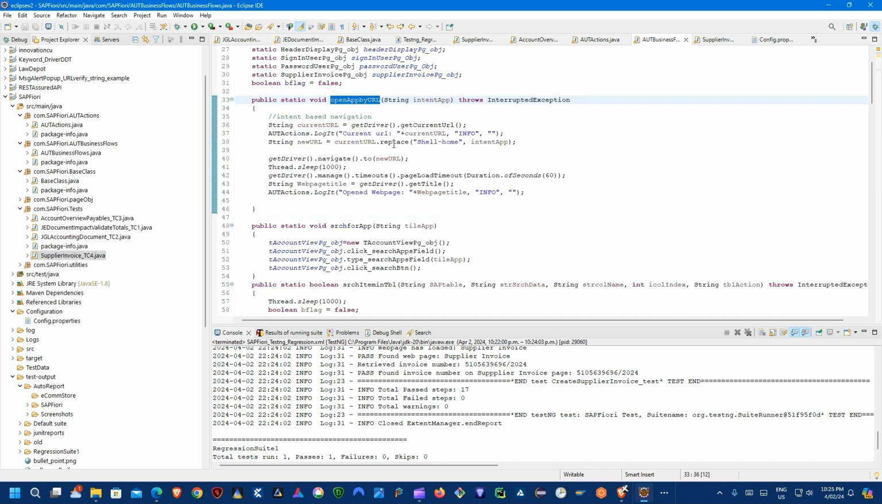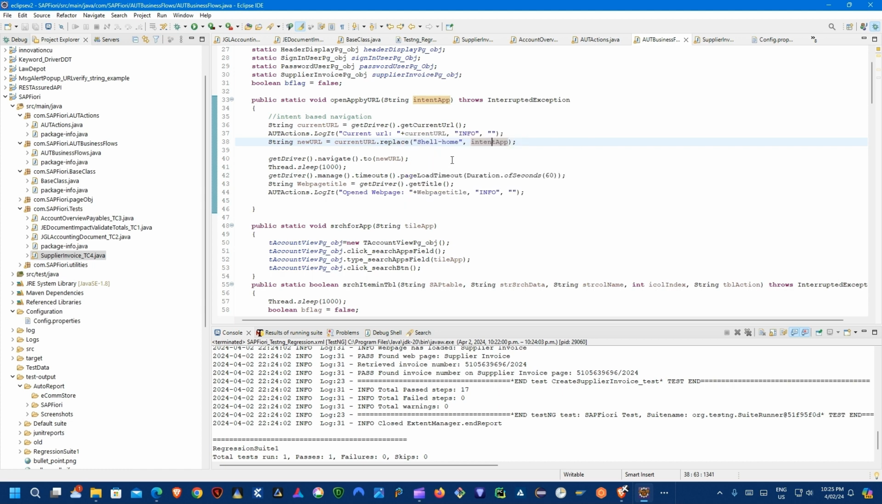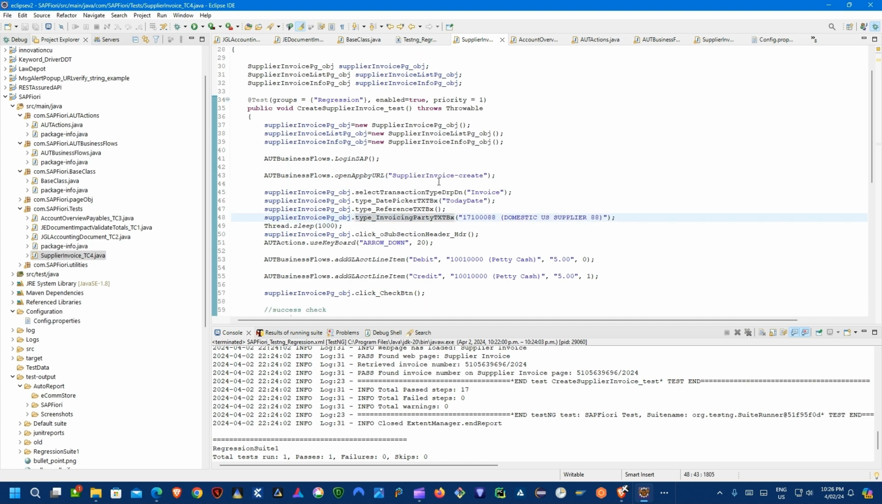So in here, what I do is I get the current URL, and I use replace right here on the shell home, and then I use the tile name, and I concatenate that on, and then it will take me to the page title, navigating to the new URL right there. So that's how I use that. It's a good reusable method to use. And then once I'm in there, let's just follow along in here.